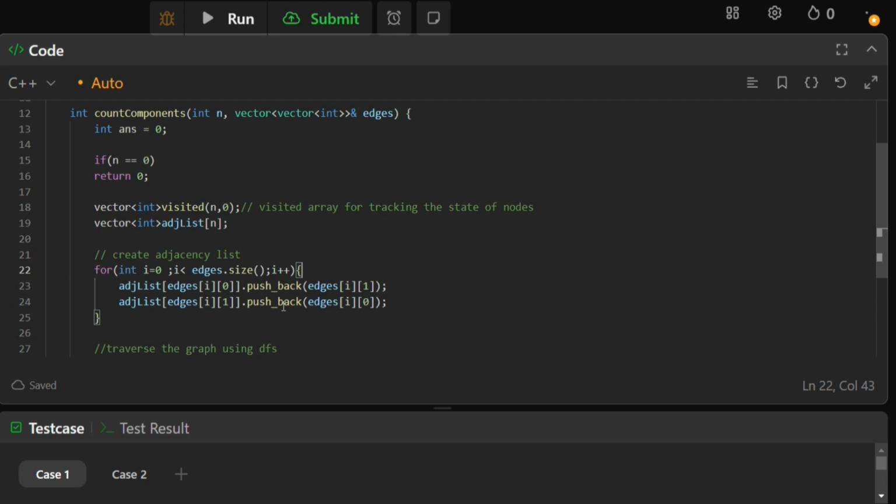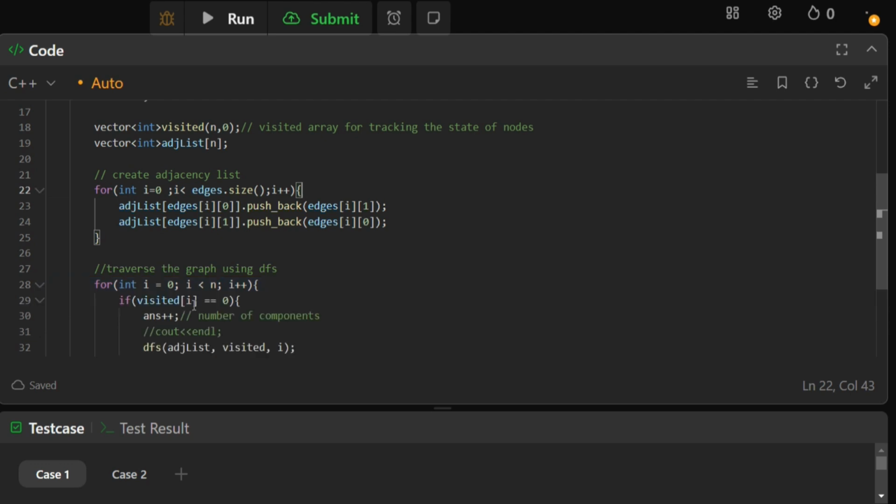Now, after creating the adjacency list, we have to traverse the graph using DFS. So this is our main logic. According to the problem statement, there will be n nodes and the numbers will be 0 to n minus 1. So we will traverse from 0 to n minus 1, that means till smaller than n. And if the visited index is 0, that means this node is not visited yet. We will call a DFS for that node, and every time we will increase the number of components.